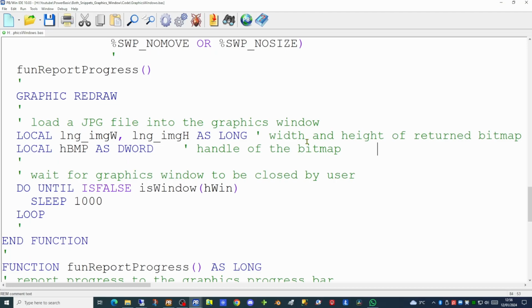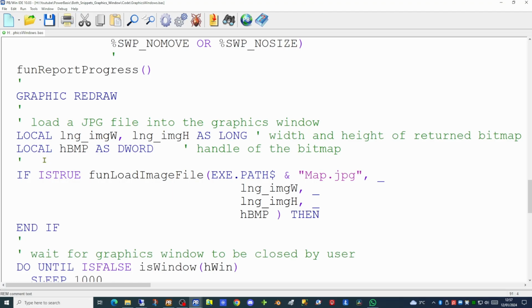We're going to be calling a function called loadImageFile, which is in the new library. This takes one input parameter and has 3 output parameters. The first parameter is the path and the name of the file we wish to load, in this case map.jpg. The 3 output parameters will return the width and the height of our bitmap, and the final parameter is the handle to the bitmap itself.